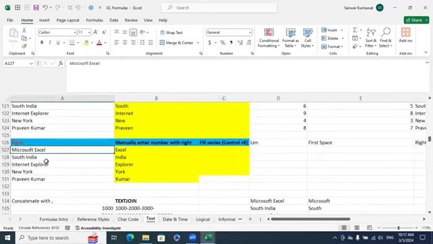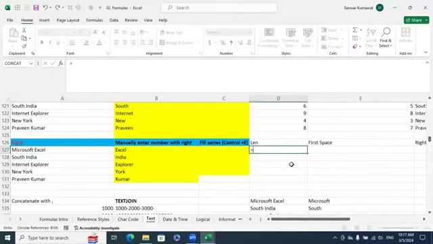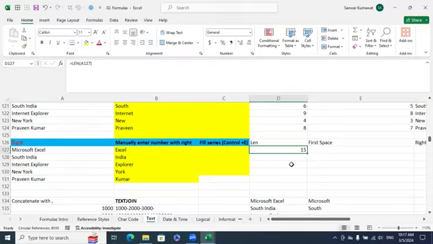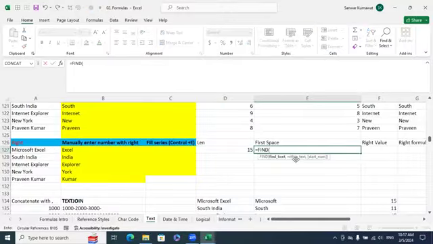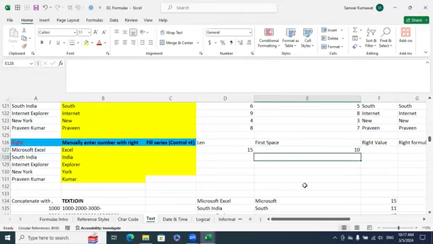Total length. What is total length? How can I take the total length? Which function? LEN, length. Now the first space I want to find. Which function will I use? How to find the first space? Find function: find text, space, comma, within text, this text. Done.